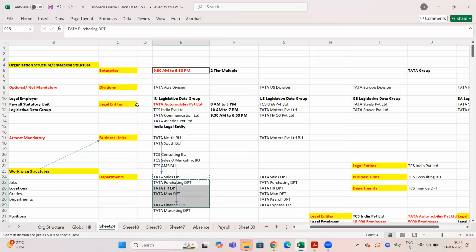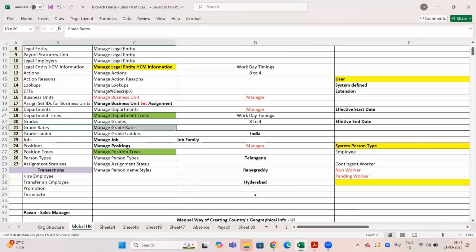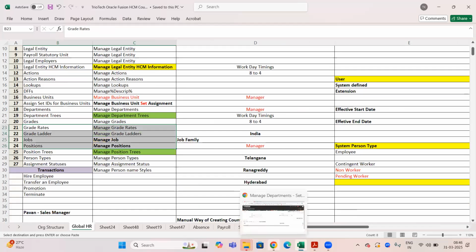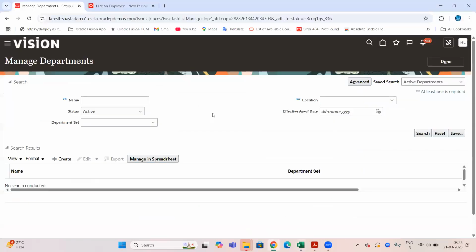See, legal entities, divisions, enterprise, you might have limited numbers. But when it comes to departments, and next when you go to grades, jobs, positions, the list might be high. You might have 50 departments across all business units and legal entities. Or you might have 100 departments, because your client has 10 legal entities across different countries, then some 20-30 BUs under that, and under each BU 15-20 departments. Your client might have 80-100 departments.